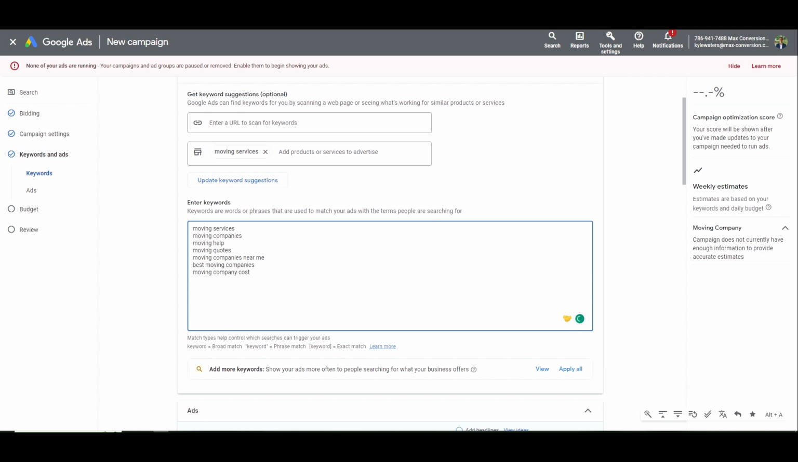All right, perfect. So this looks good. Let's do moving near me. All right, this should be good for now. So what I like to do is all the near me terms I like to add as brackets. In brackets, this just means it's exact match. Exact match means that somebody who looks up this exact term, you're going to show up, and you're going to be able to customize your bid a little bit better with exact match.